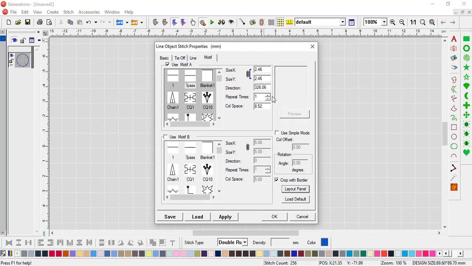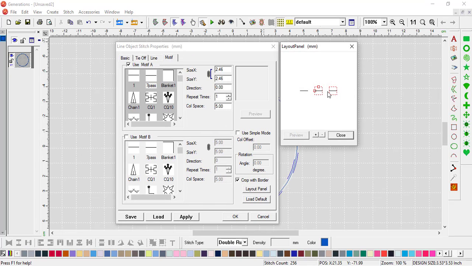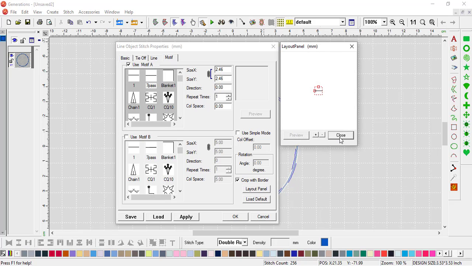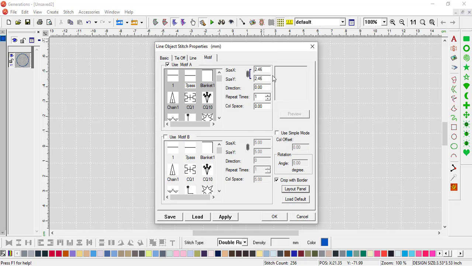I'm going to close this, and I'm actually going to change this back to 5, and change that back to 0. Let's go back to the layout panel, close that. I actually want to change that to 0. Again, we'll go to layout panel. Oh, you know what? I'm doing the wrong thing. I apologize. So here, the size, if we want it to be 6 millimeters, I'll go ahead and put 6.